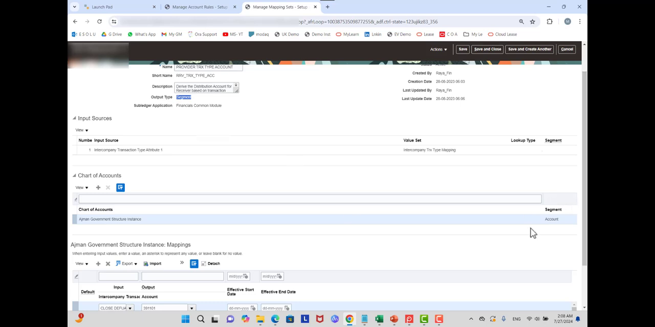Which segment? We will define it here. So what is the input source? Intercompany transaction type attribute 1. This is by default. For the value sets, you can define a value set for the intercompany, either by values or not, whatever.